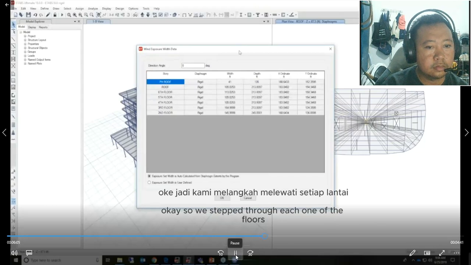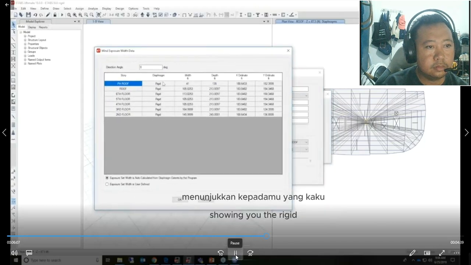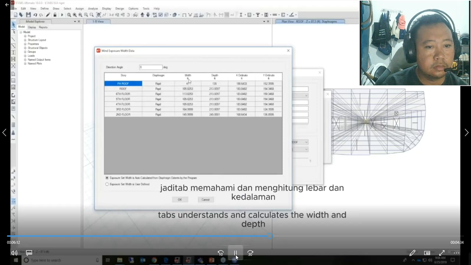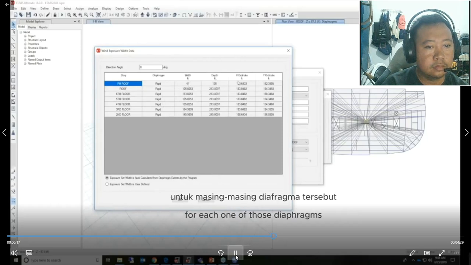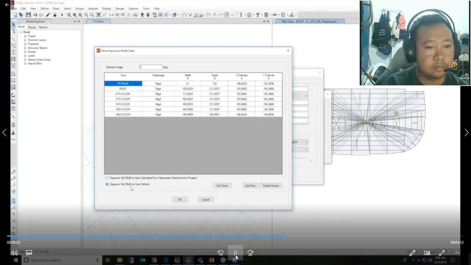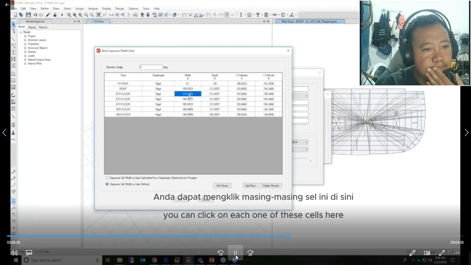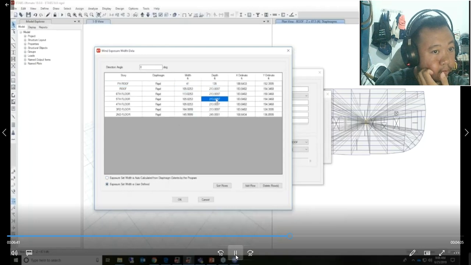Okay, so we stepped through each one of the floors, showing you the rigid diaphragm had been assigned to each one of them. So ETABS understands and calculates the width and depth for each one of those diaphragms. Here are the X and Y coordinates for the center of mass for each one of the floors. Now you can see the exposure set width is auto-calculated based upon the location of the diaphragms in ETABS that we have assigned. But you can also define an exposure set that can be user-defined. So you can click on each one of these cells here and make changes.